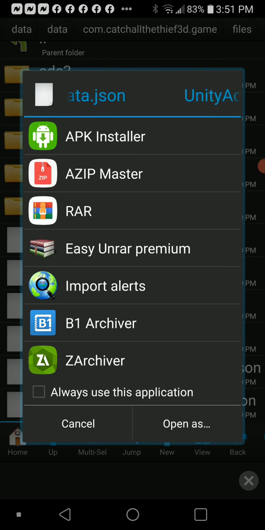You're going to see a lot of text. When you see coins and a number, you just tap and edit that, and make sure you save it. Then you go to the app or game, and it should be saved with the new modification you made.